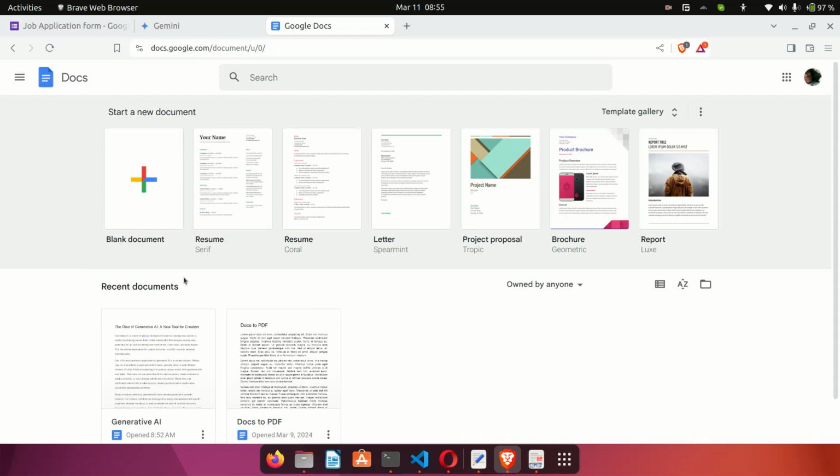And from here, you can see that there are some templates that are available to you. You have a resume template if you're trying to create a resume. There's the letter template if you're trying to write a letter. You have a project proposal template. You have a brochure template for someone that's trying to create a product brochure. And then you have a report template for someone that's trying to create a report.